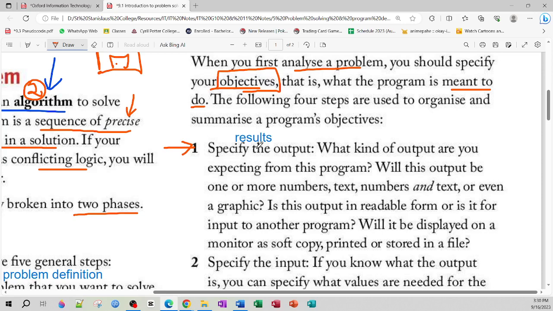By knowing your result, or what you want from the program, you are able to answer the other questions, input and processing and so on. That's why we can start off by specifying the output. What kind of output are you expecting from this program? Will it be numbers? Will it be text? Will it be numbers and text, or even a graphic?